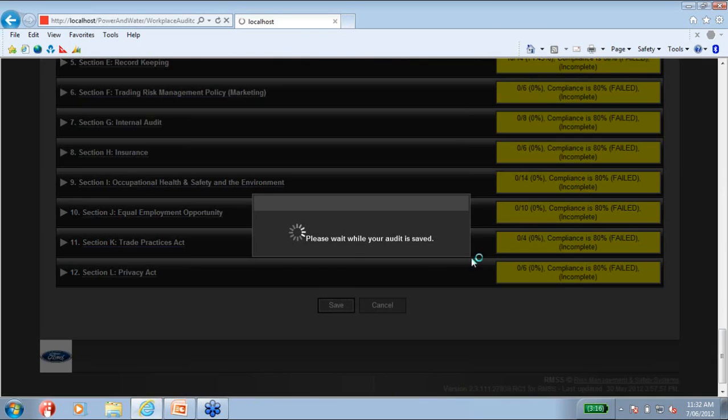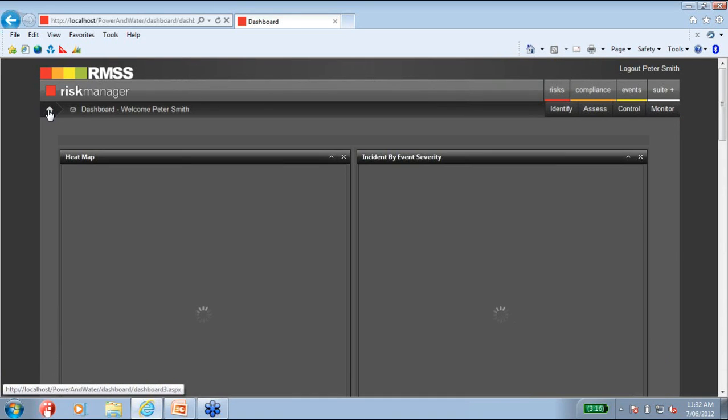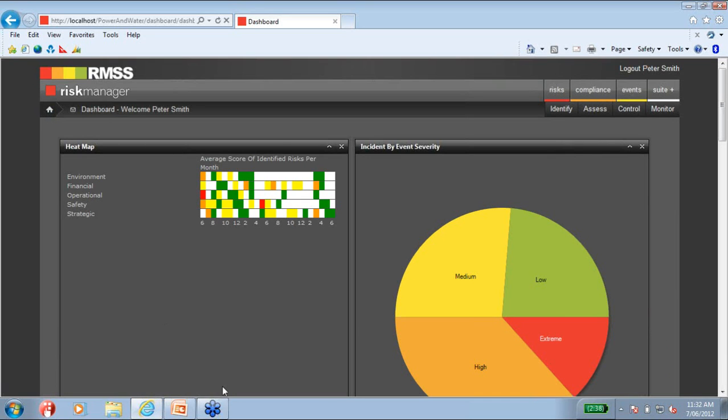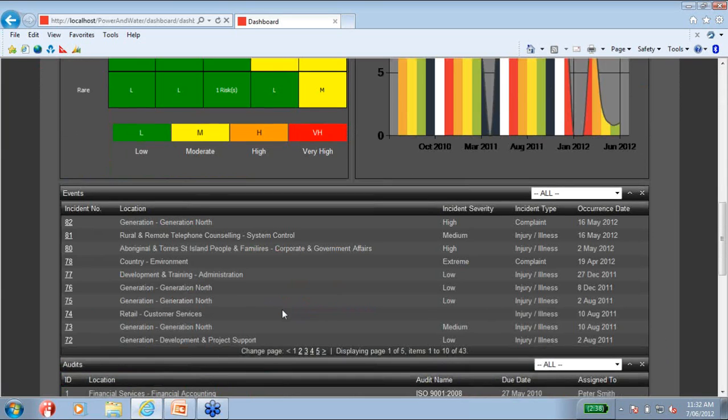Save that. And then once I've completed that, I can just simply hit the house on the left, and that takes me back to my dashboard at any stage. So it's very easy to navigate, very simple to use, no keyboard use is required.